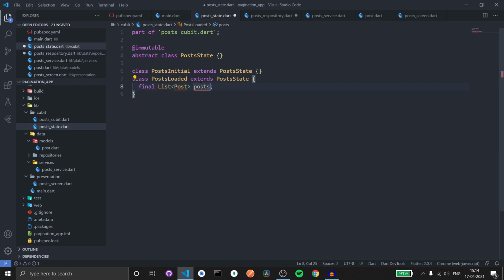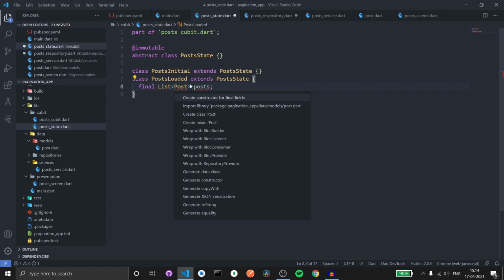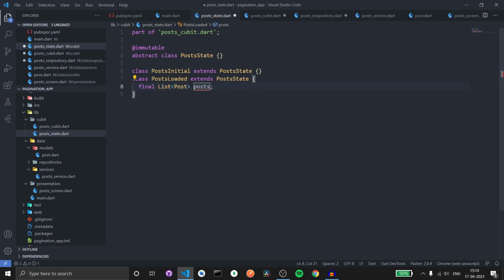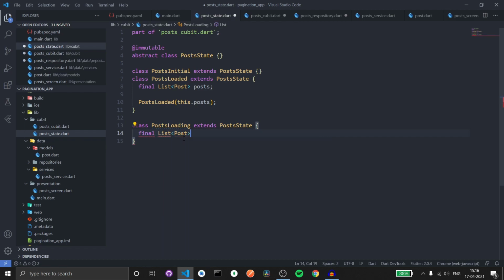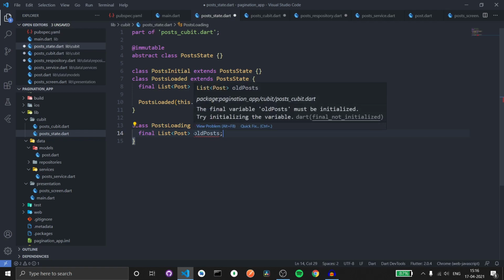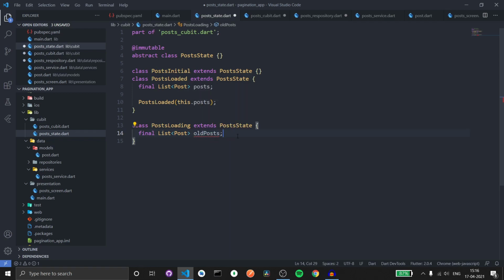I'm gonna name this posts, press Ctrl dot and import this model, and then press Ctrl dot on the variable name, create the constructor. And I'm going to have another state named posts loading. This state will be emitted when we are fetching the data from the internet. Here as well, create a list of posts, and I'm going to name this old posts. This old posts will hold the data that is already fetched.